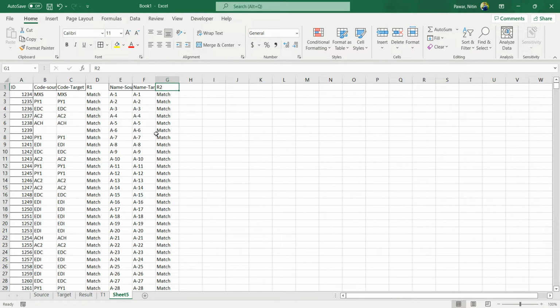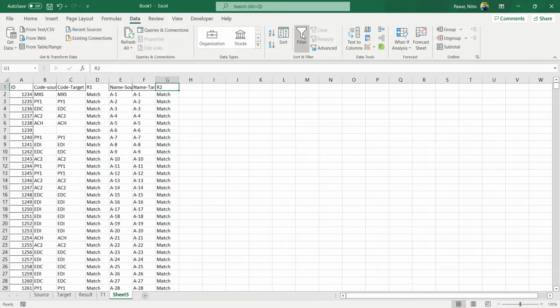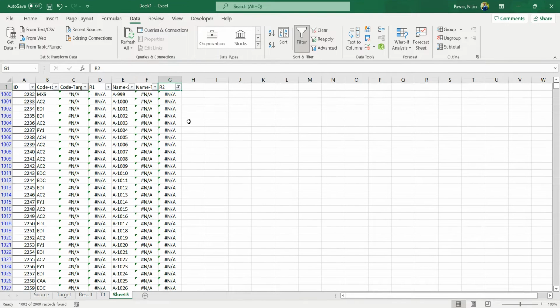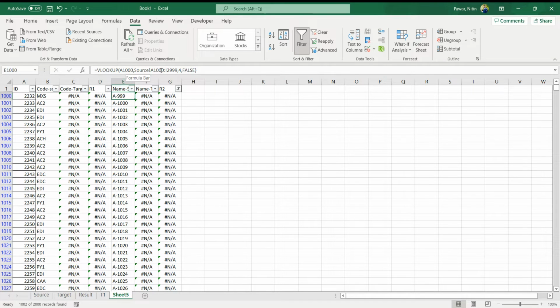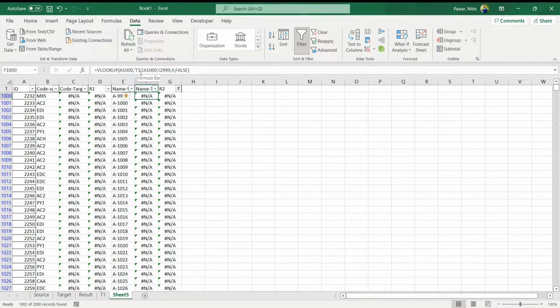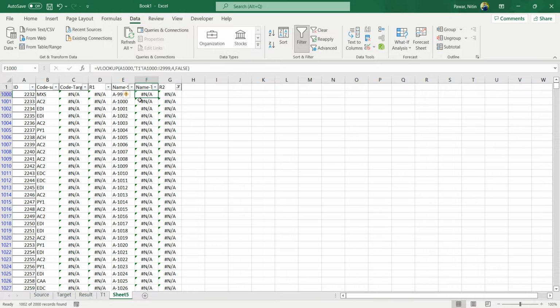Again, if you want, you can highlight that particular conditional formatting, or you can go to the data, use the filter, and here select match or NA. Now you can see that this value 8999 is not able to find the same value in my target table. This is the issue you will face most of the time. I will show you how you can fix that.